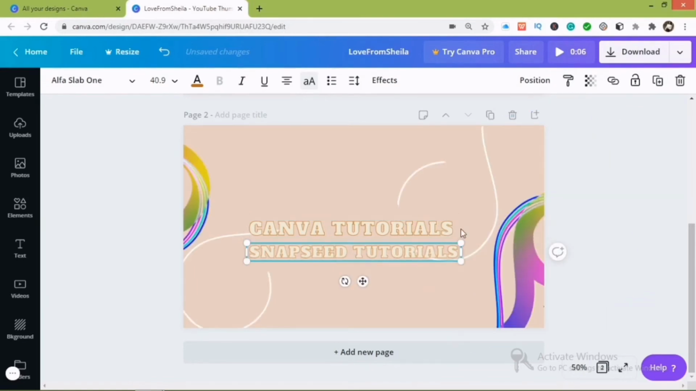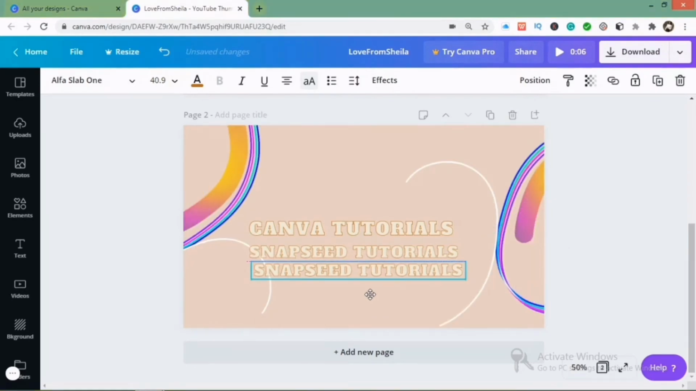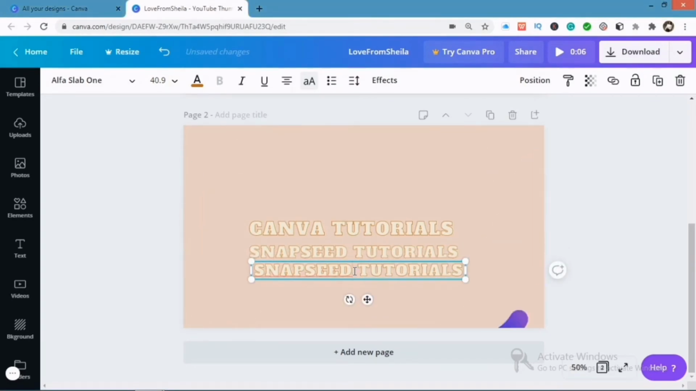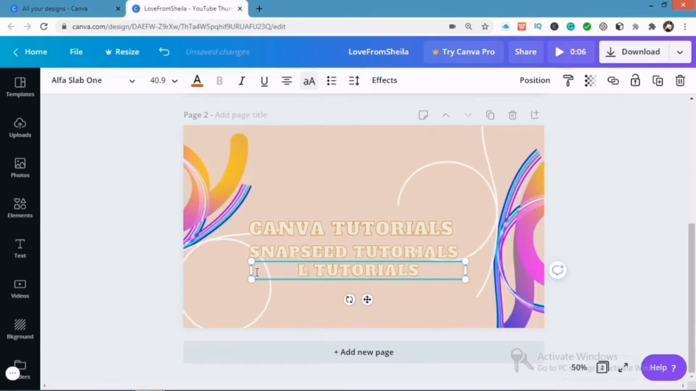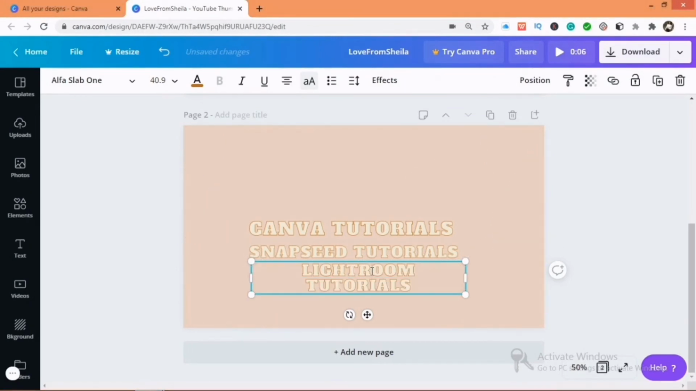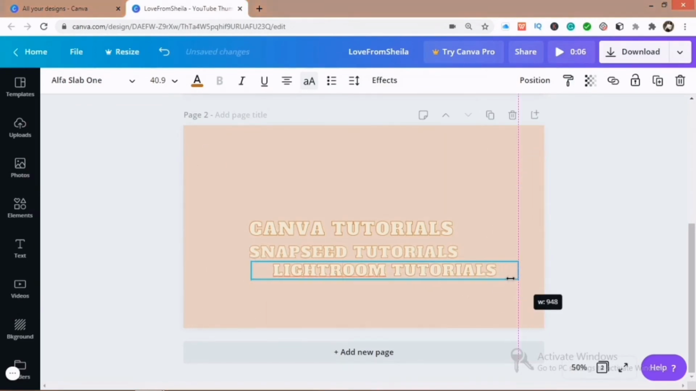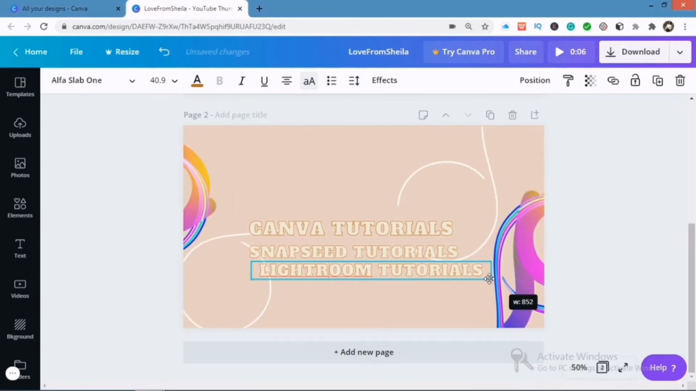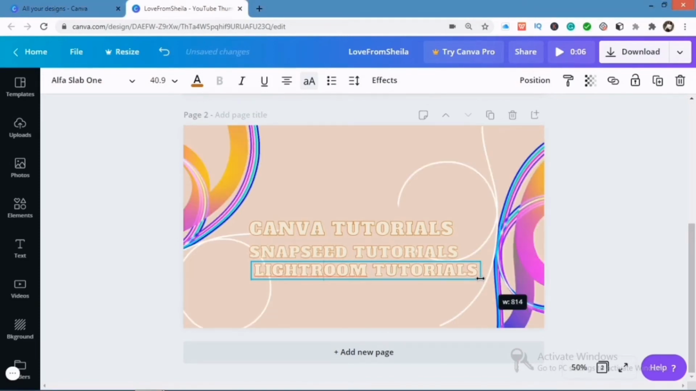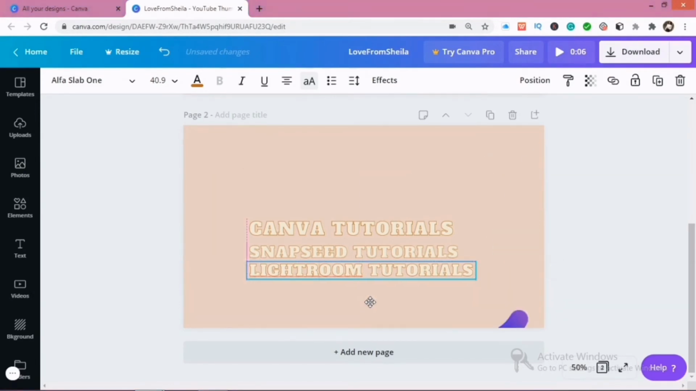I want to duplicate the same text again. This one I will write Lightroom. Then I repeat the same process, just to increase and reduce it. Just making sure they all align and they look good together.